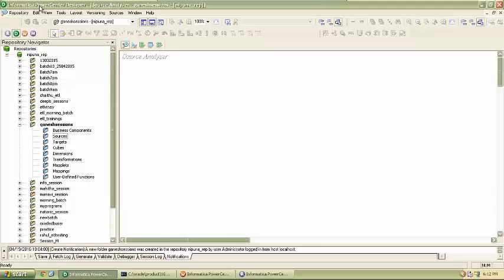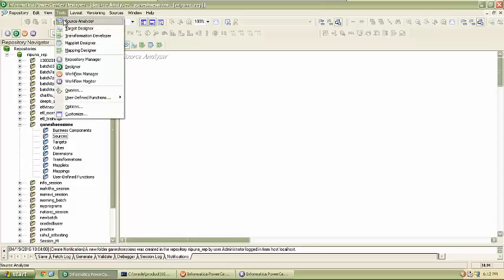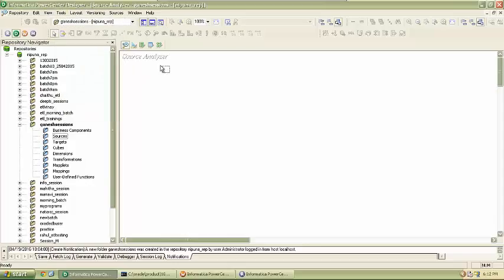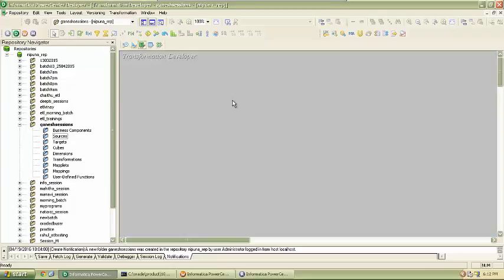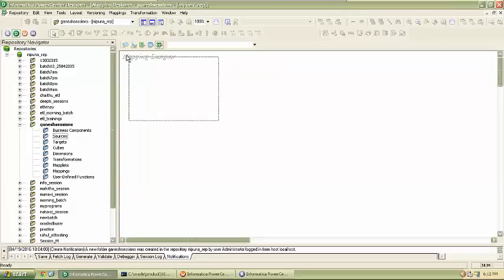That can be done by using Informatica PowerCenter Designer. Now go to Informatica PowerCenter Designer, go to the Tools menu, and select Source Analyzer. You see the name here, Source Analyzer. Source Analyzer is used to import and work with source data. Target Designer is used to create target definitions and target tables. Transformation Developer is used to create transformations. Mapplet Designer is used to create mapplets. And Mapping Designer is used to create mappings.